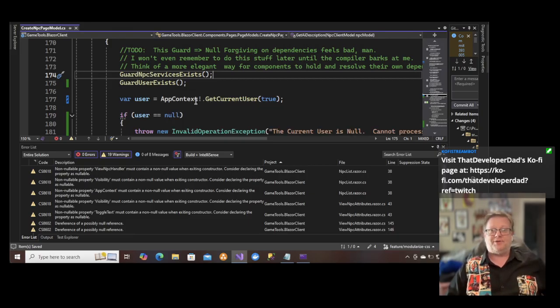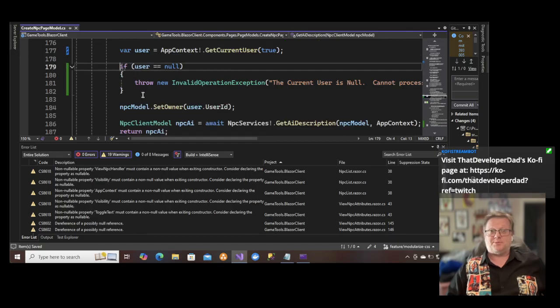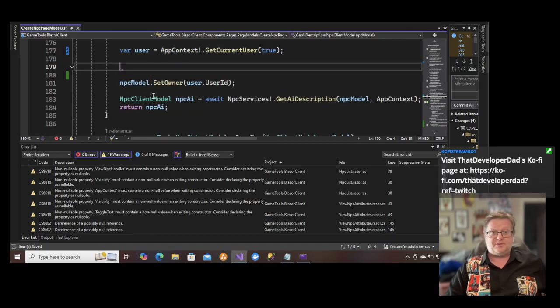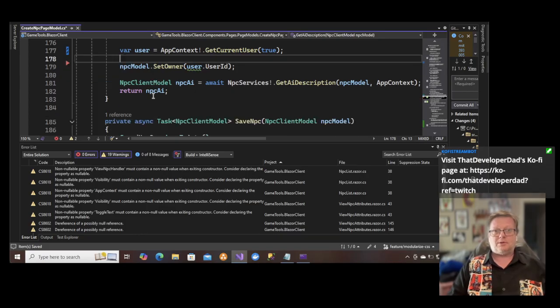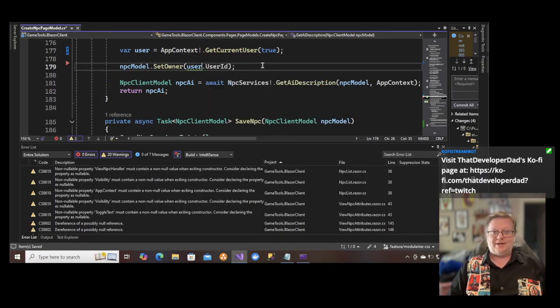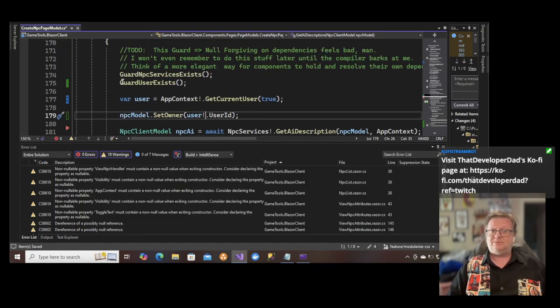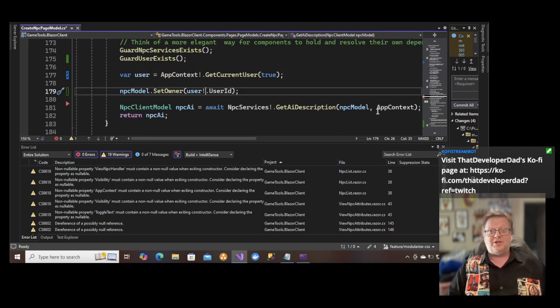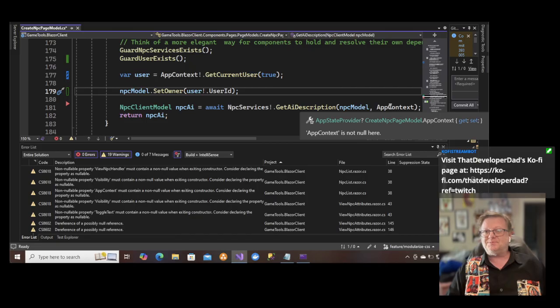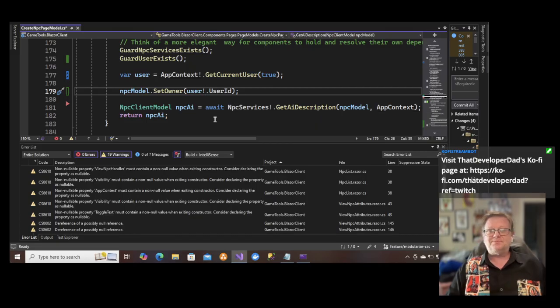So now we can use the null-forgiving. If user equals null, we can get rid of this because we're doing the exact same thing in the guard clause. We can use the null-forgiving again here because if user is null, we've already thrown. Don't love it, gonna have to do. And okay. Save all that. And let's scroll down.